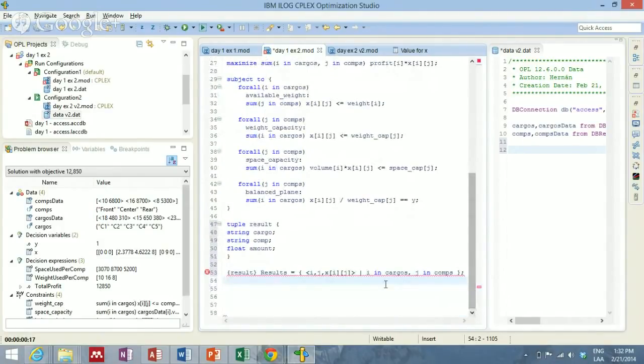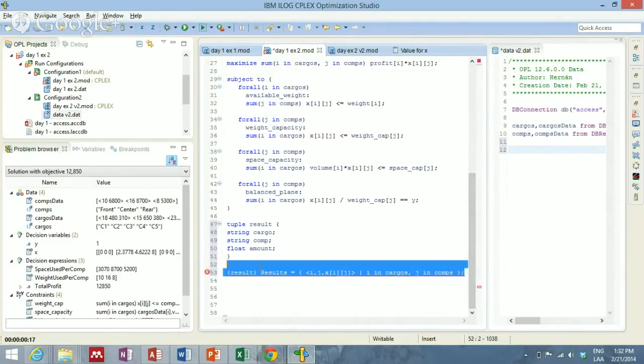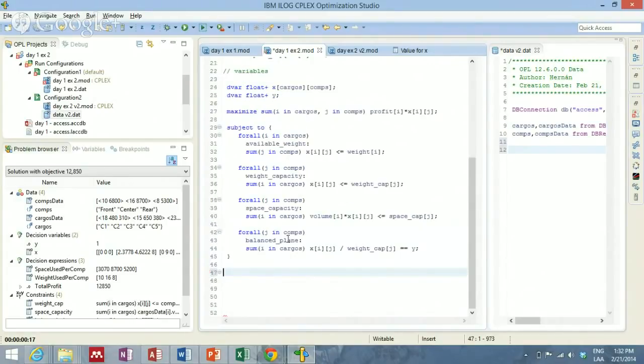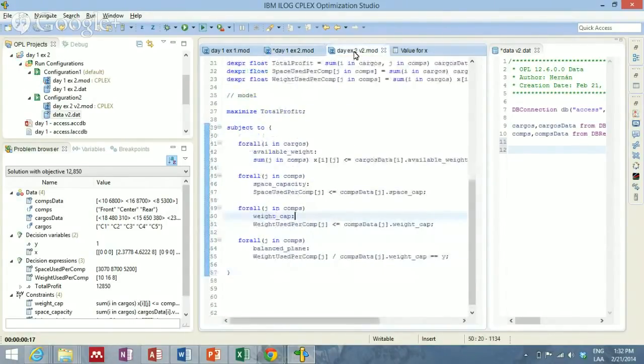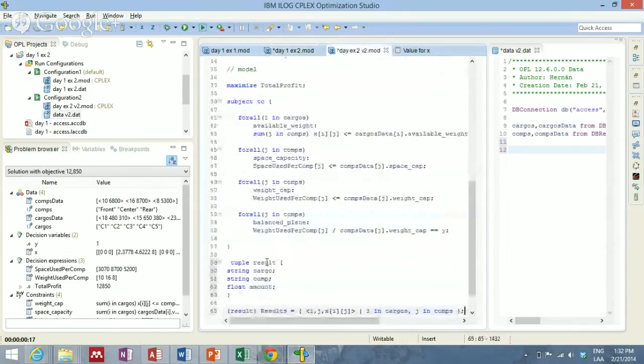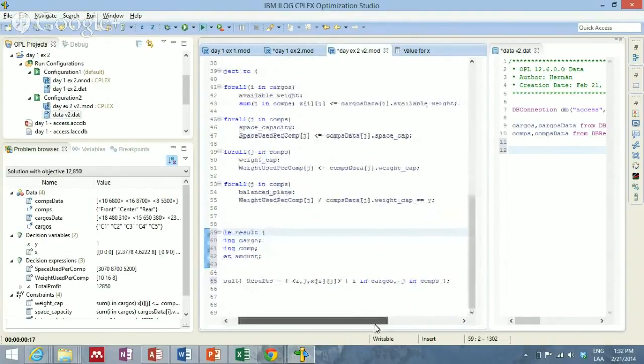And I'm missing something here. Let's see. All right, I made a mistake. I'm writing on the model that I shouldn't be writing. So I'm going to take all of this code. This is on the second version. It should have been written here. Okay, so I'm working on the second version. My mistake. All right, so now it works. It's just fine.